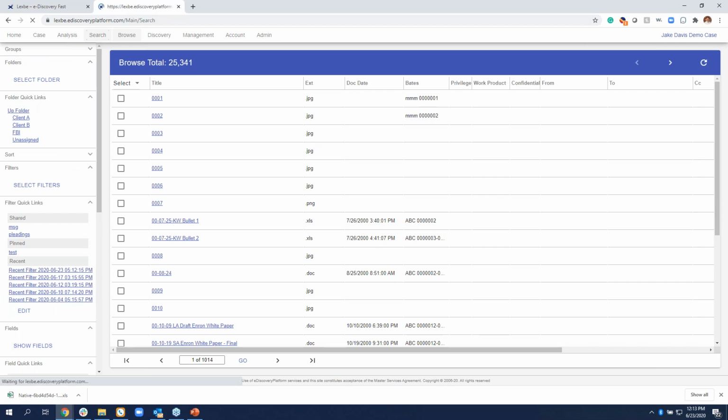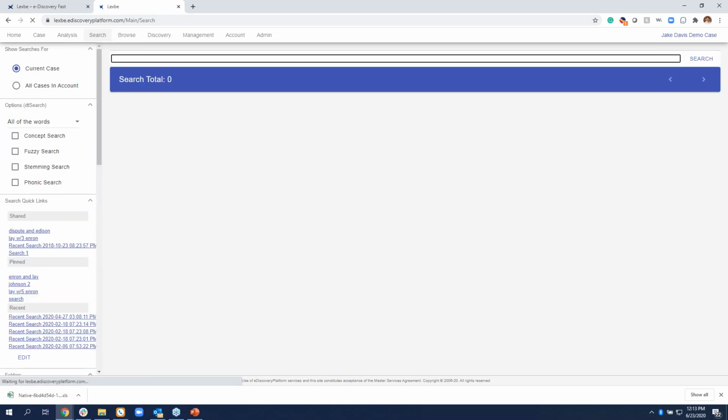Browse is great if you're going through and filtering through documents, checking, coding. It's a great tool. If you're looking for something a little more targeted, then what you're going to want is our search feature. And our search feature can handle both natural word search as well as Boolean searching.